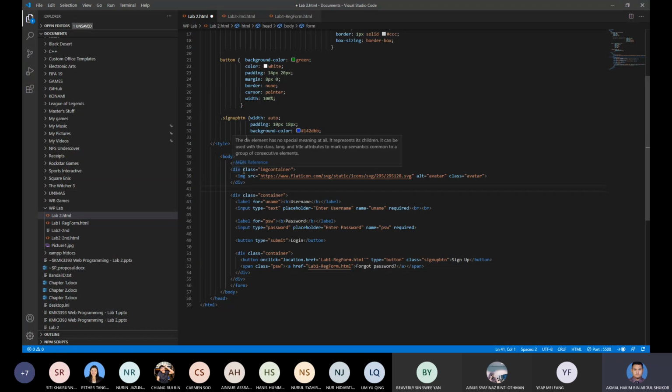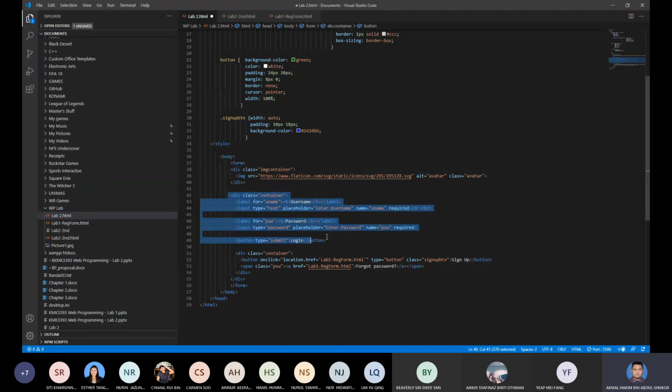So for the image, it's very straightforward. We do a div and we put a class of image container, and then we just put a link, the URL of the image. Next, we have our big div container for the input text and the buttons. In this part, we have our input type text for username and input type password for our password. And then at the bottom here, we have a button, which is a submit button.